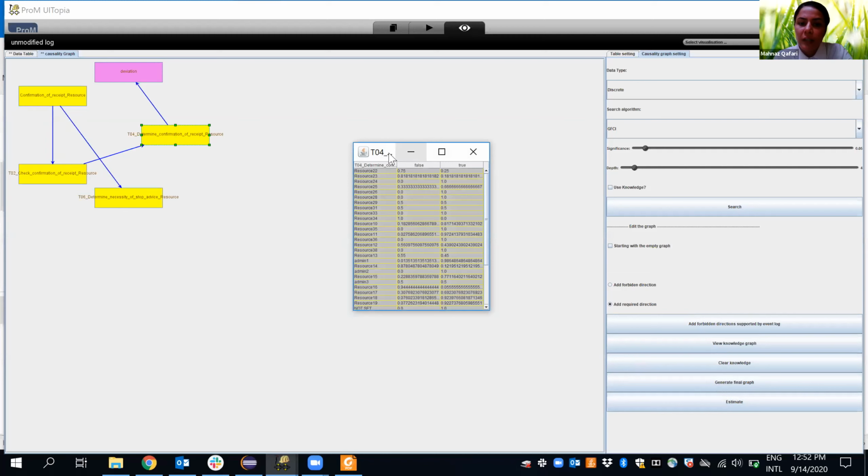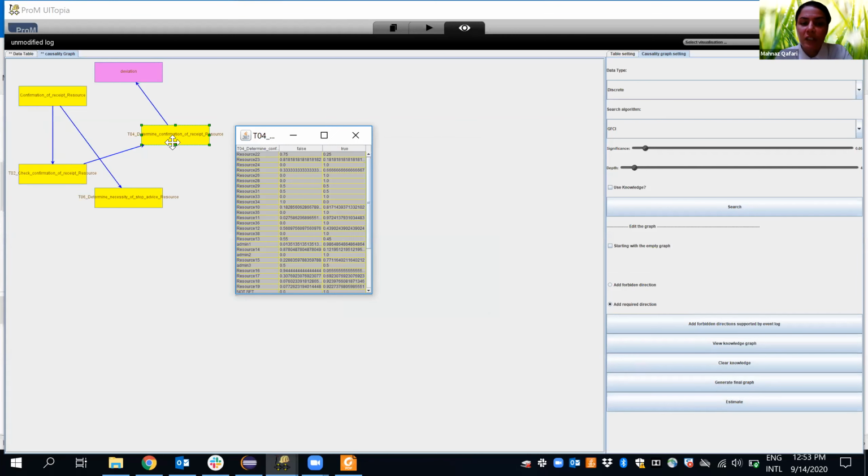If we click on any node, we can see the effect of intervening on any of these nodes. For example, here I click on this node, and the meaning of the values is that if I force the value of this feature to be resource unified, in 1/3 of the cases we will have no deviation, and in 2/3 of the cases we will have a deviation.